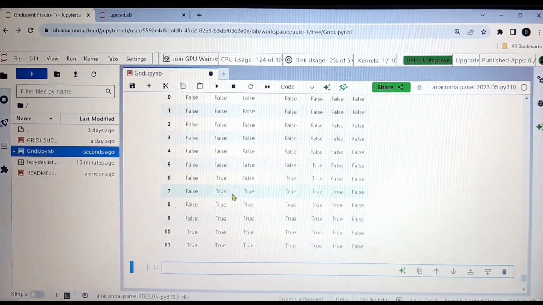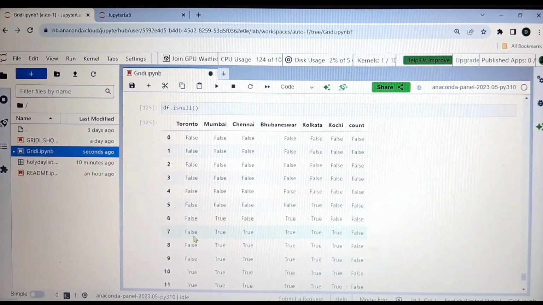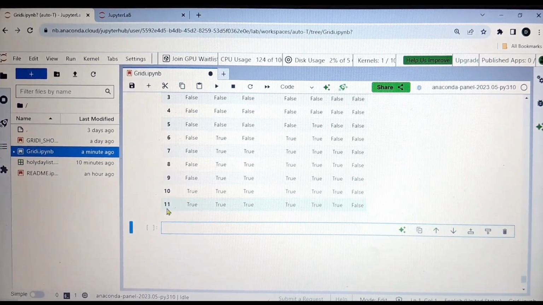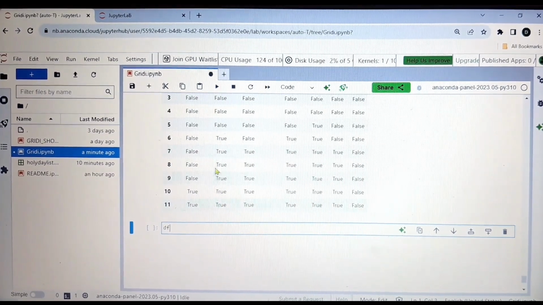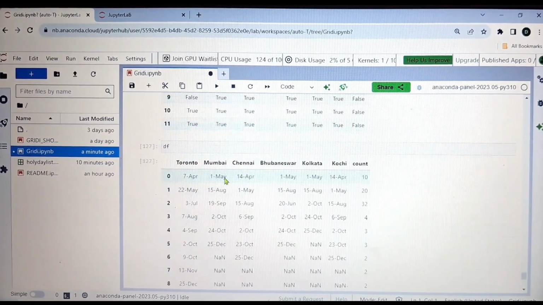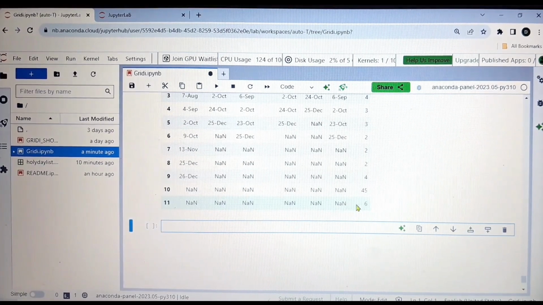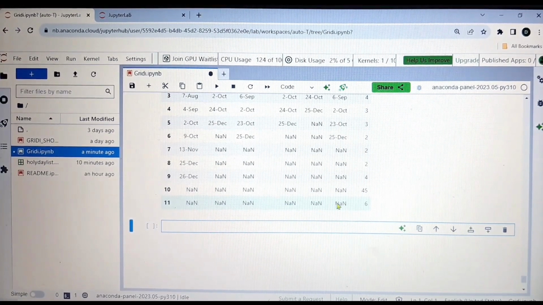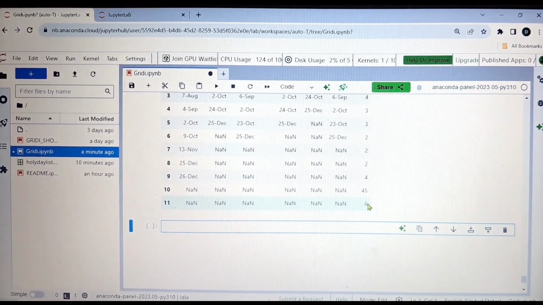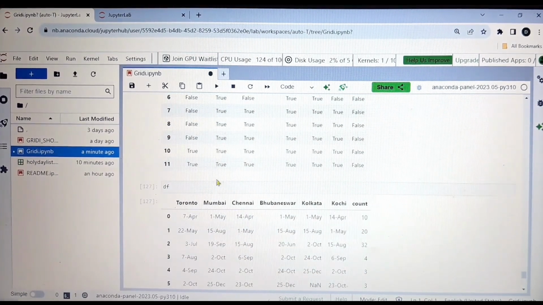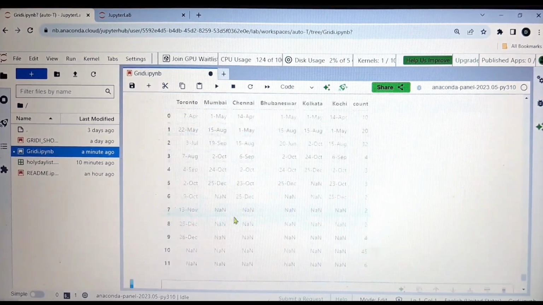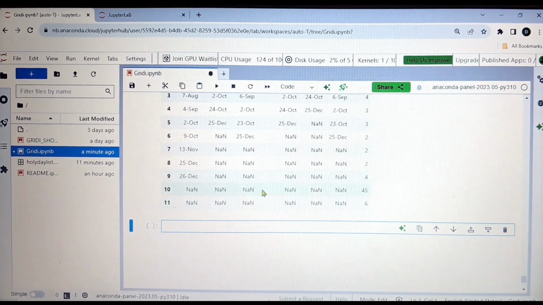So whatever the values or position, if it's null, it will be converted to true. Here we can see, for example, this 11th, all are showing true except this one. Let me print this one so you'll get a clear idea. See, all are NA, because of that only it's converted to true. And here we have a value, because of that only it's showing false. So this is how you can check the false values.